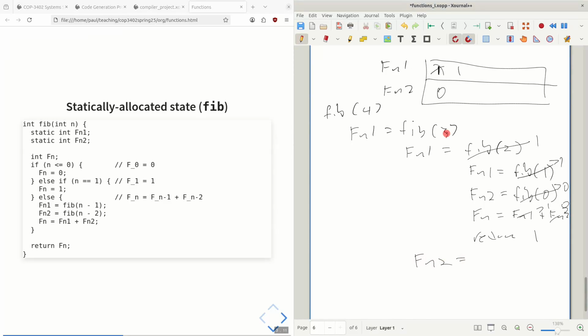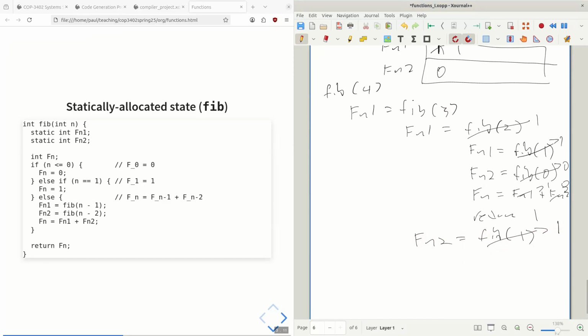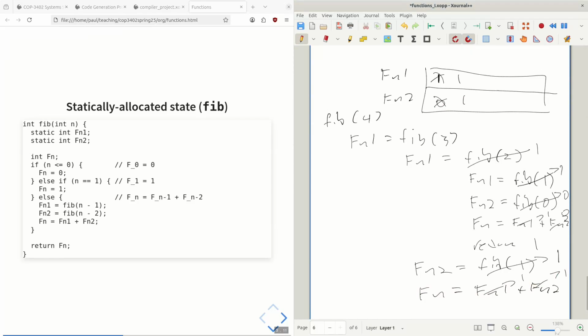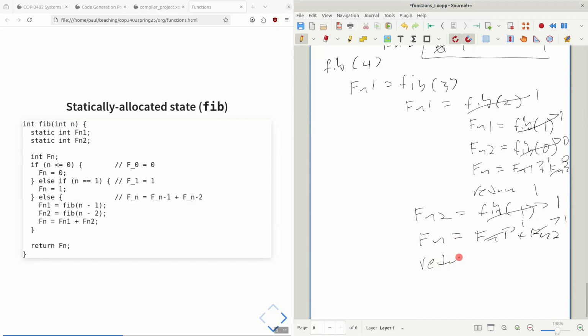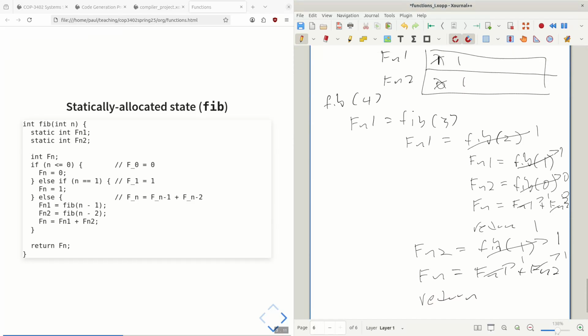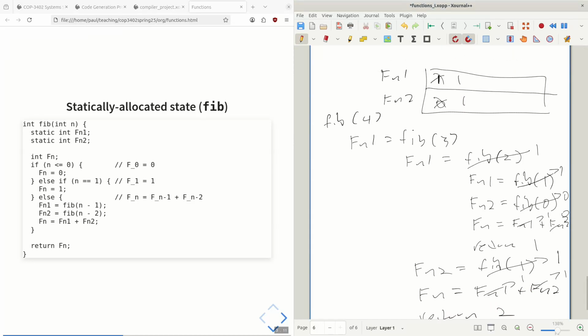So now we're back in fib of 3, and we need to compute fn2. fn2 computes fib of n minus 2, which is 1. And so this replaces fib of 1 with 1. So now we've got fn2 being assigned to 1, and we compute fn equals fn1 plus fn2. So this is 1 and 1, and we return 1 plus 1, which is 2. So finally, fib of 3 is correctly computed to be 2.